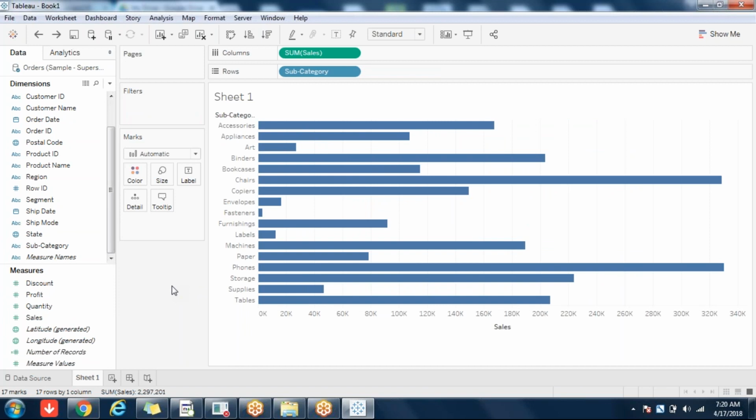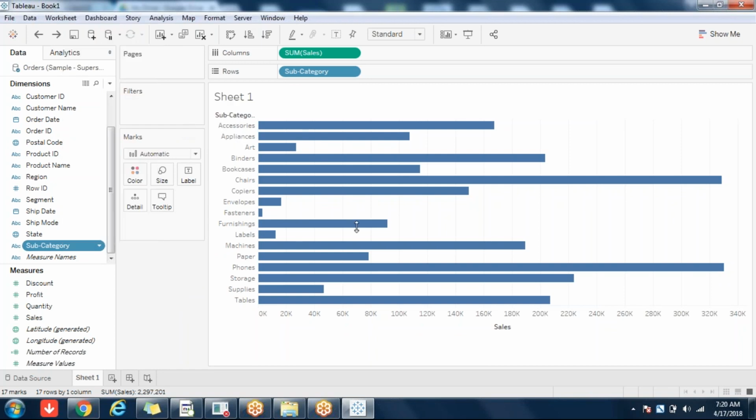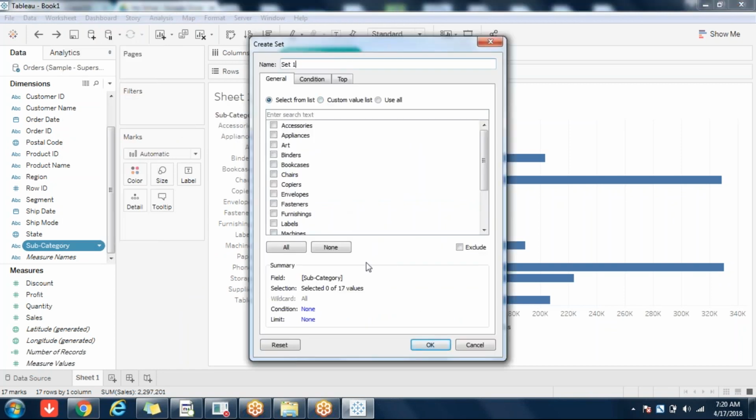So now again I'm creating a set. Directly on the dimension, I'm right clicking on it and creating a set. Sets cannot be created on measures, remember that. So I went here. This window we have seen already in filters. The same window I'm using here also.